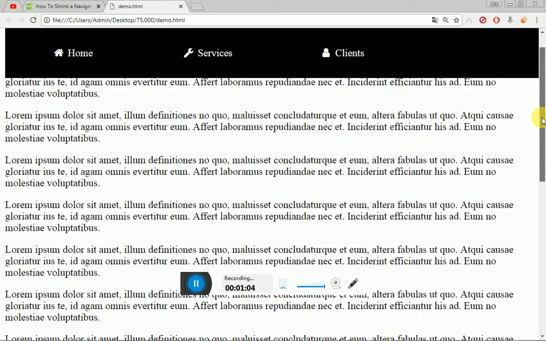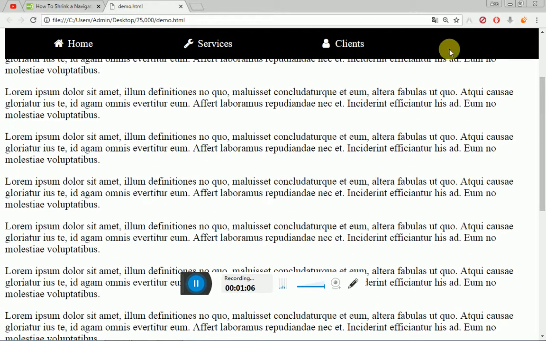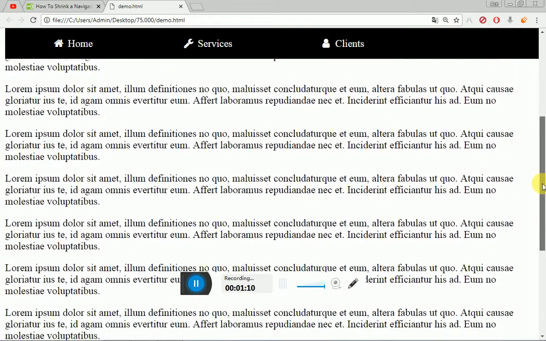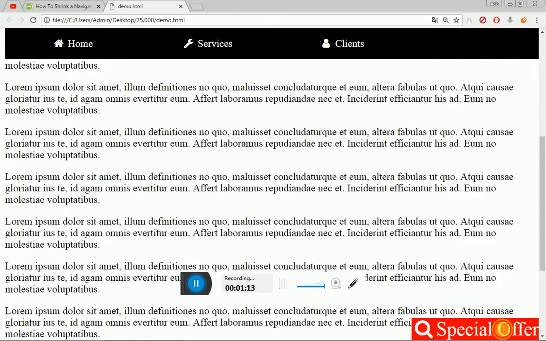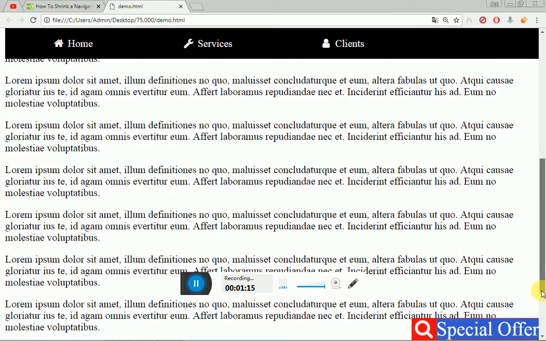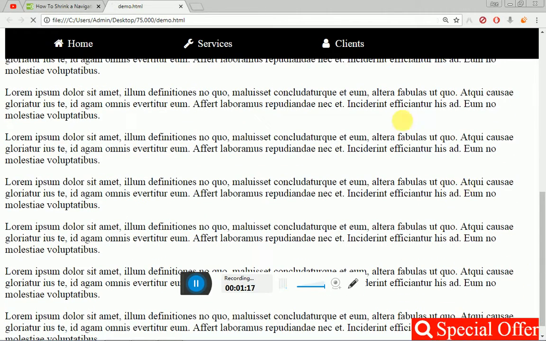Let me scroll it and show you. The menu bar shrinked. That's fine. Go a little bit more, and you will see the div pops up. This is what we are going to see right now. Refresh it. Let's start from the very base.